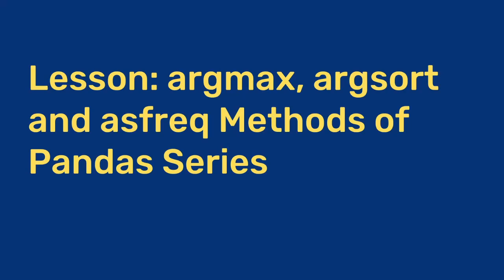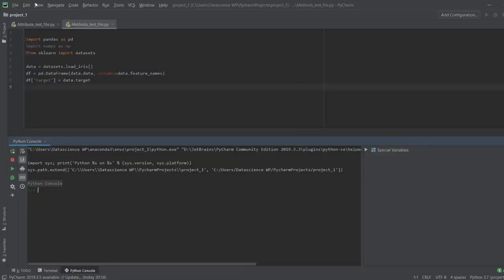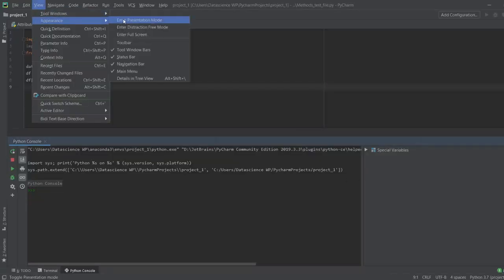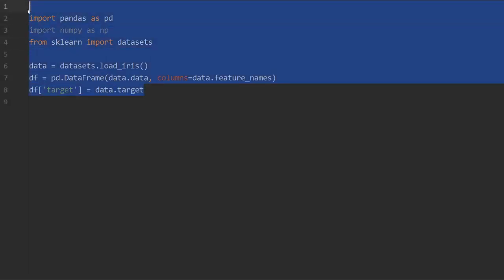In today's video, we will discuss the argmax, argsort and the asfreq methods. We will continue using our iris dataset for our example. I'll be loading the dataset.